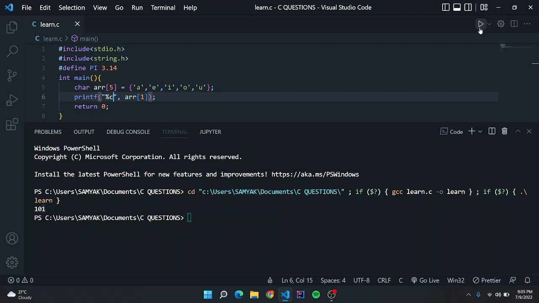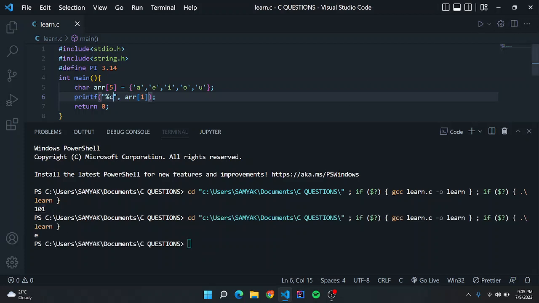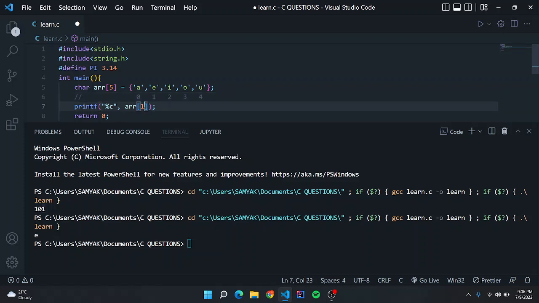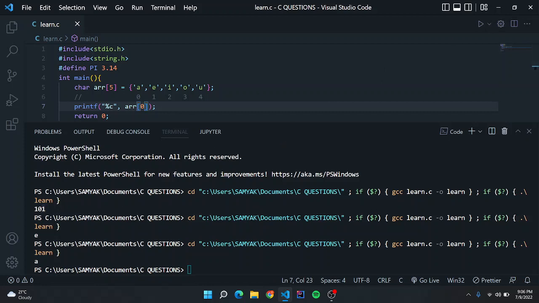So let's print a percentage c. Now I got e. Why didn't I get a? Because a is the first element in the array. The indexing starts at position 0, so a is in position 0, this e is in position 1, this i is in 2, and so on, 3 and 4. So actually here are 5 elements. You can do it this way: if I do 0, then it will print me out a. That's how you can do it.